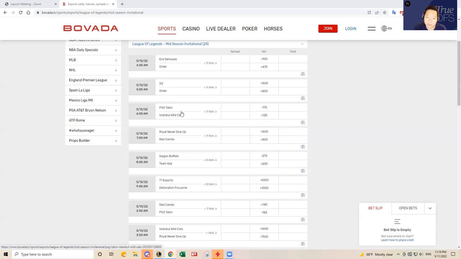I think this is going to be a pretty low kill upside matchup, though, in my opinion. Both teams like to play a little bit on the slower side. So I would not focus on this game that much. But as an upset pick, I would definitely go with Istanbul Wildcats.